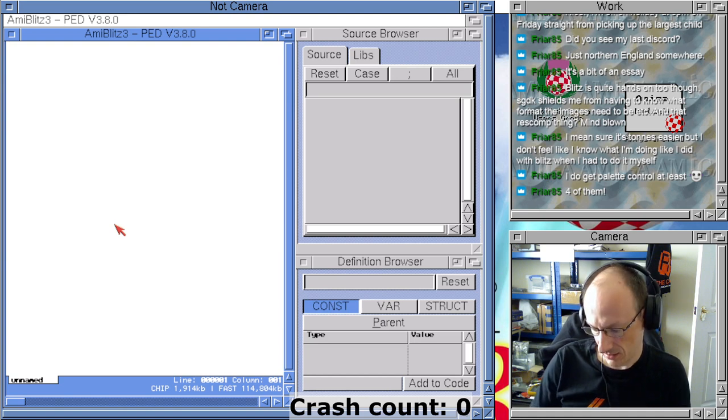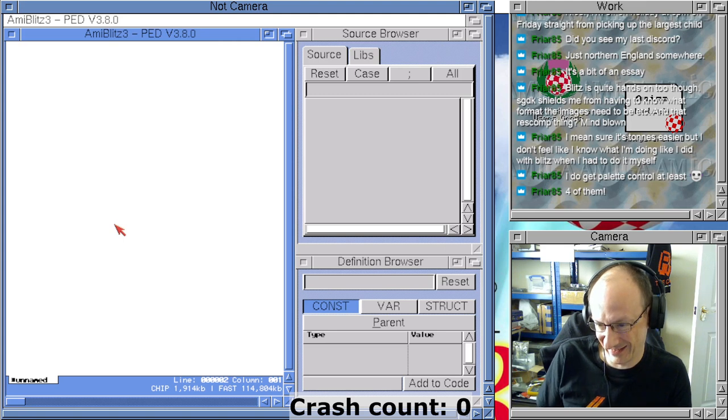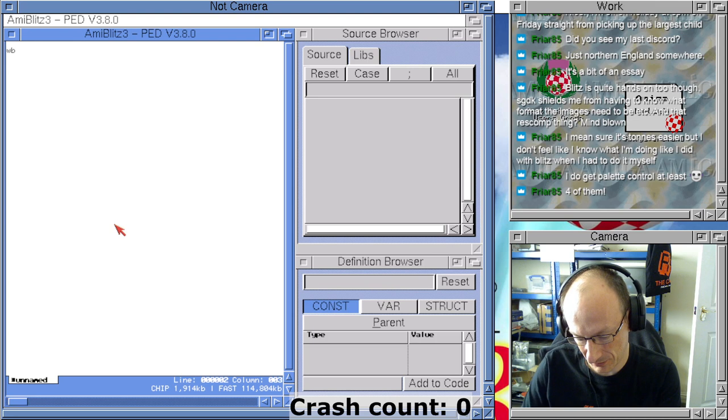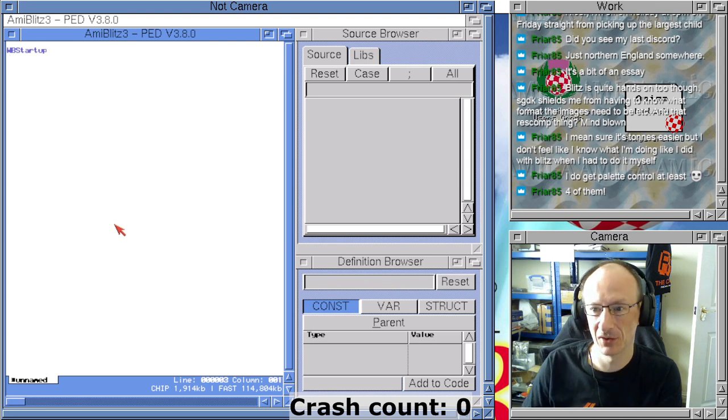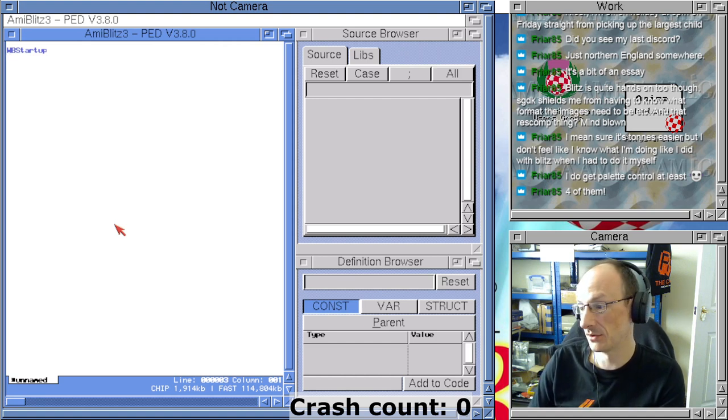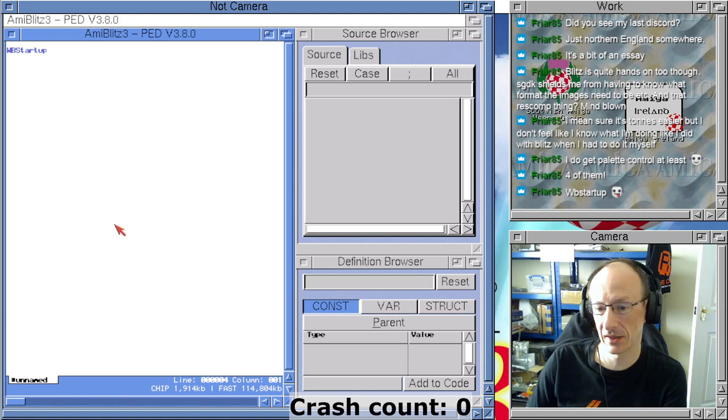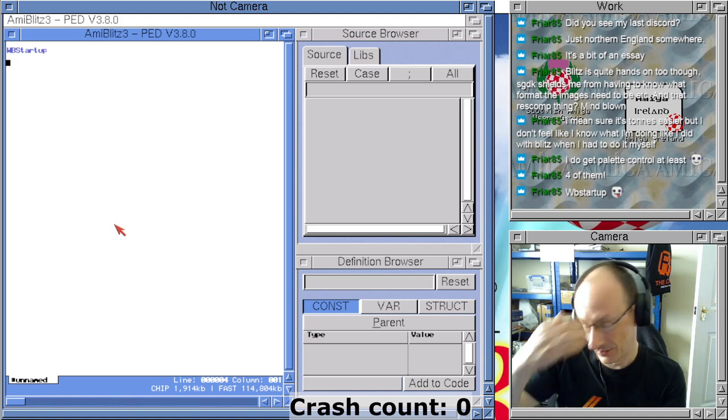Let me think. I'll have to remember myself what they are. Okay, first off, even though we're writing a shell program, we put WBStartup in there so that if you do double click it, it doesn't crash. You can just quit and do nothing. So we put that in there.